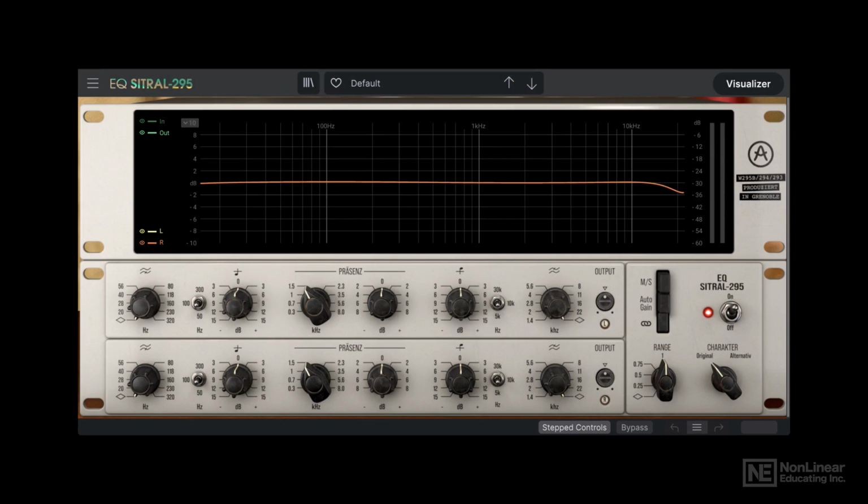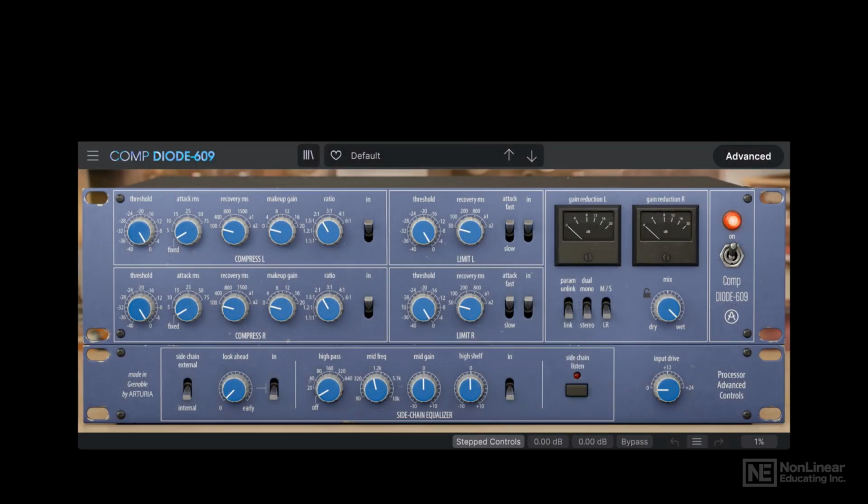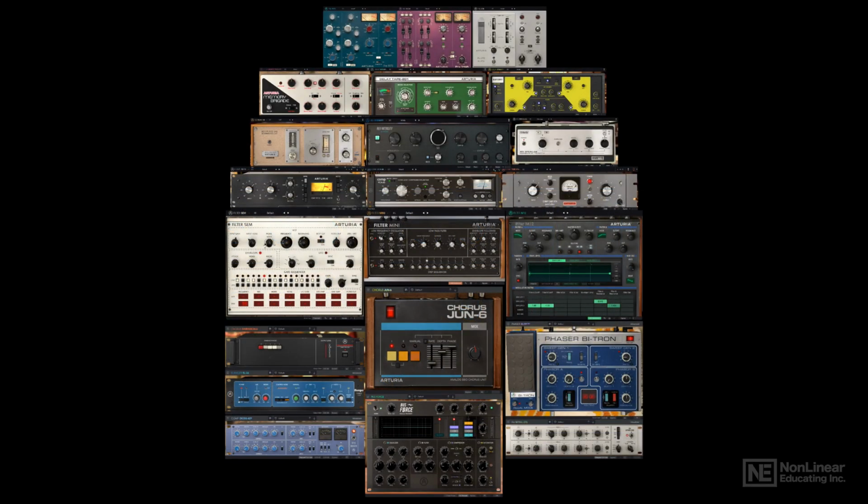Citral 295's is a frequency response graph, and Diode 609's has the same kind of sidechain feature as the other compressors. Next up, we'll start going through the individual plugins, beginning with the preamps.